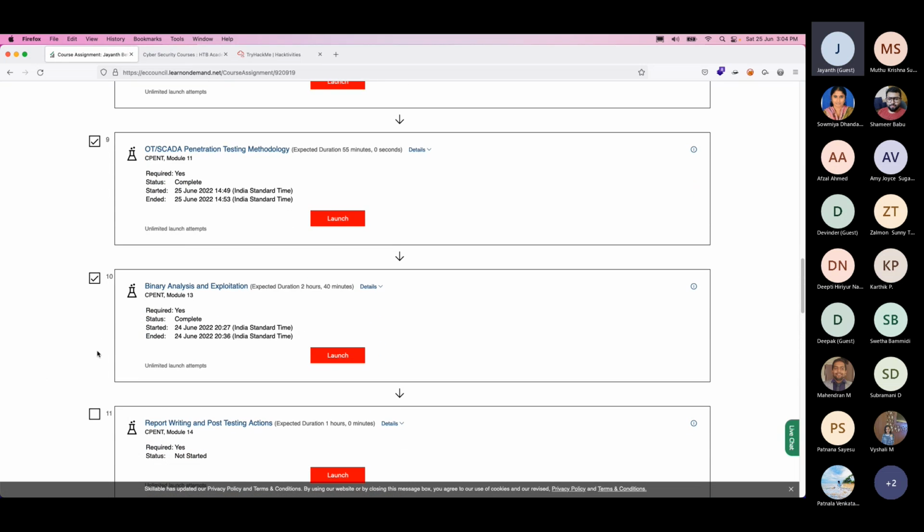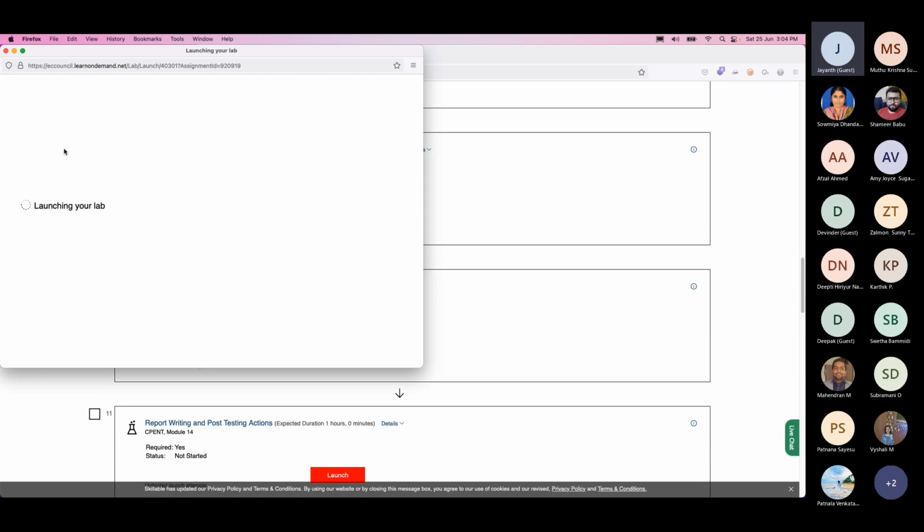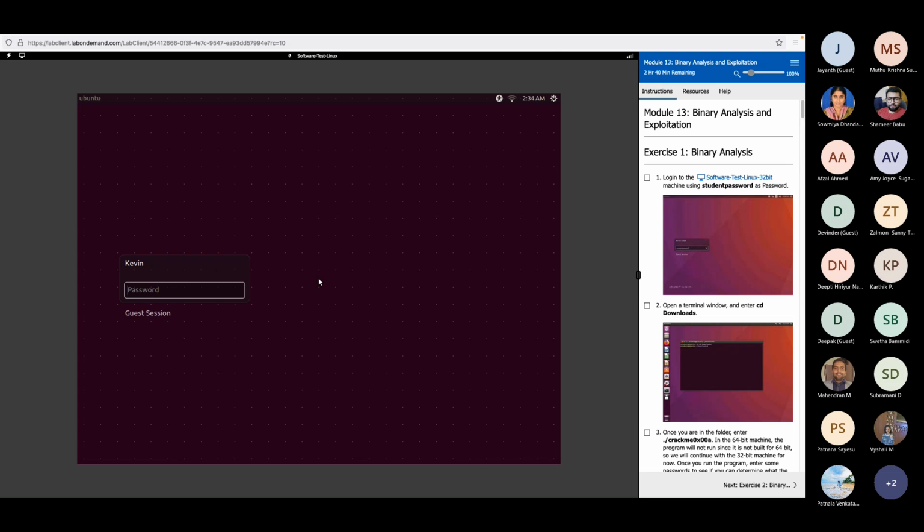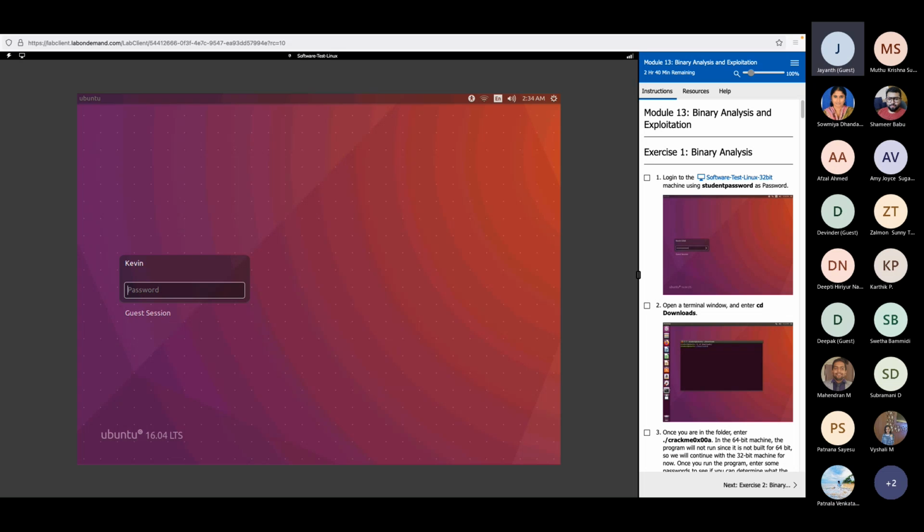And one last thing is binary analysis. This is one complex module. May I know how many of you are familiar with assembly language before? So if you are familiar with assembly language, please drop F in the chat. If you're completely new to assembly language, please drop N in the chat. All right. Very good.